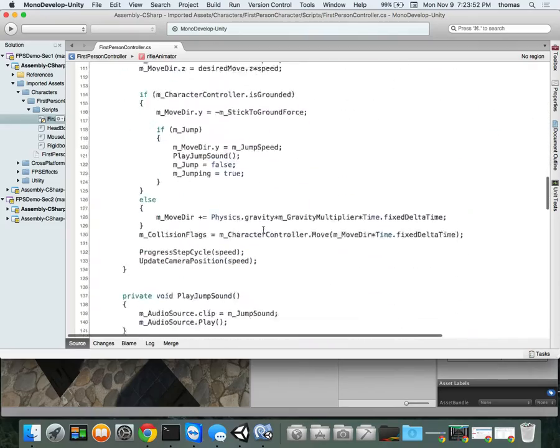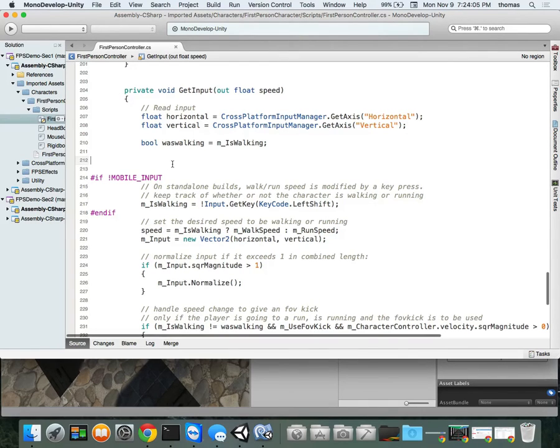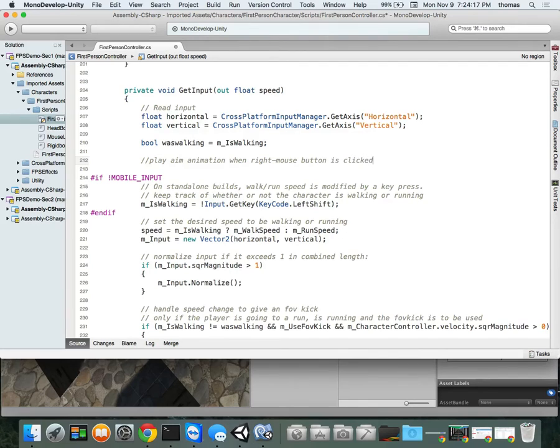Okay, so now what I want to do is, when I click my right mouse button, this is the pseudocode. I click my right mouse button, I want to play my aim animation. That's what I want to do. So play aim animation when right mouse button is clicked. Maybe clicked and held, how about that? If you click and hold the right mouse button, it'll play that animation. Okay, that's what it does.